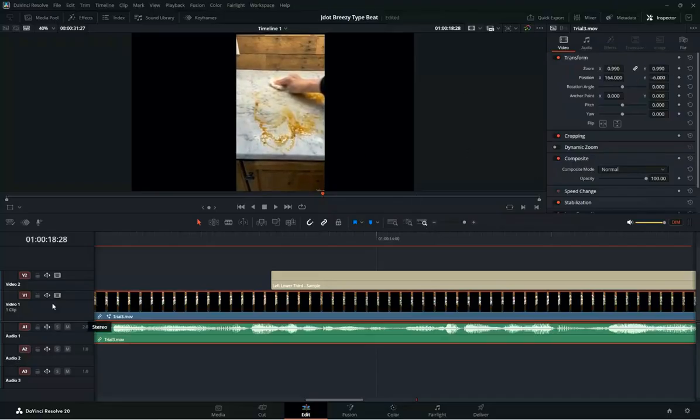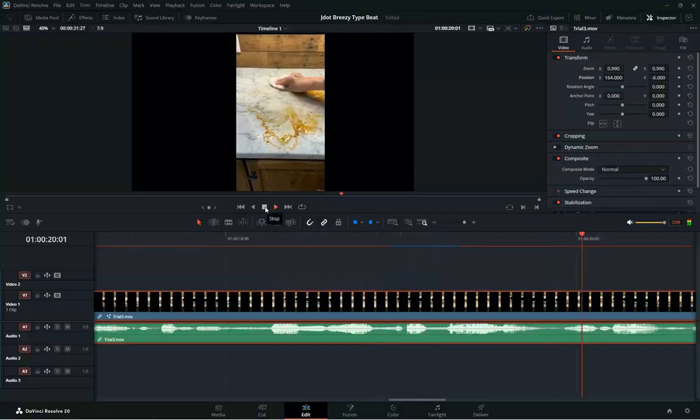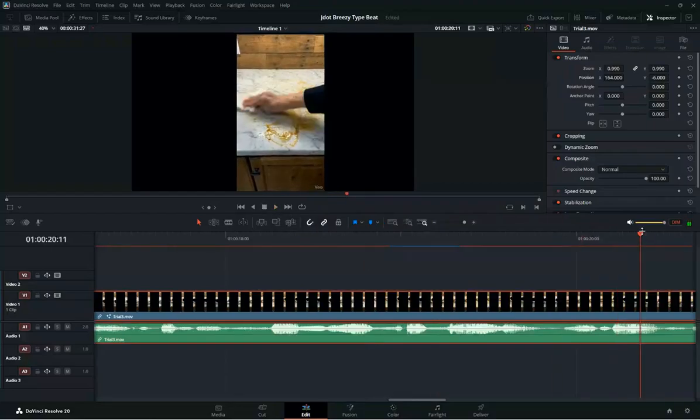If you want to focus on a specific part of the clip, you can combine zooming with repositioning using the position settings just above the zoom settings. Drag the X and Y sliders to move the clip around and center the area you want to zoom in on. Once you're happy with your zoom and position adjustments, remember to play back the clip to ensure it looks right. And that's it. You've successfully zoomed in on your clip in DaVinci Resolve.